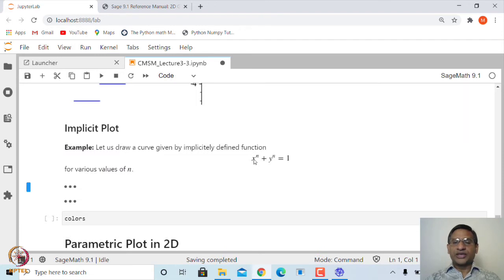Right. So, for example, if n is equal to 1, it will be x plus y equal to 1, which is a straight line. If n equals 2, x squared plus y squared equal to 1, which is a circle, and things like that. Okay. So, let us look at how we are going to plot.